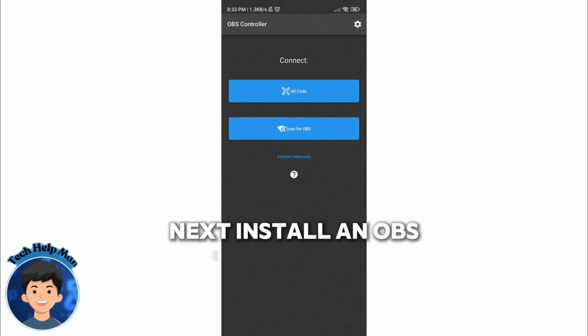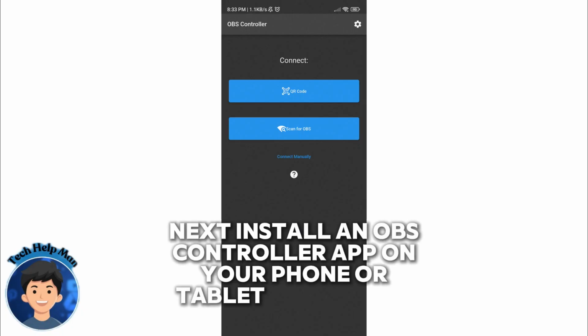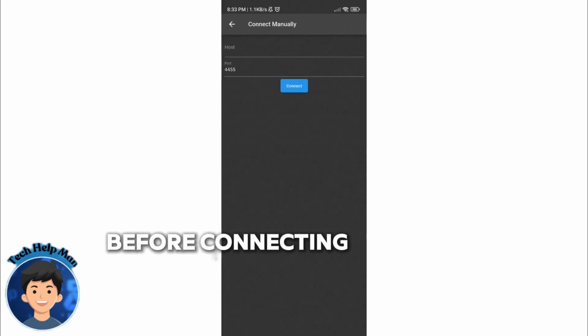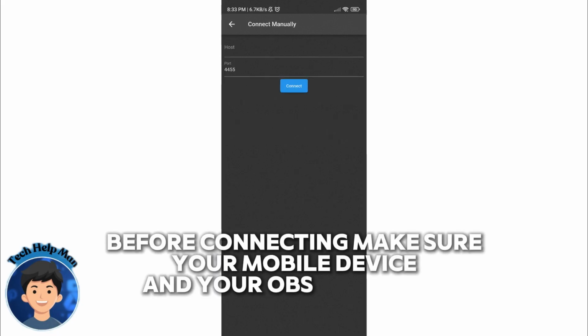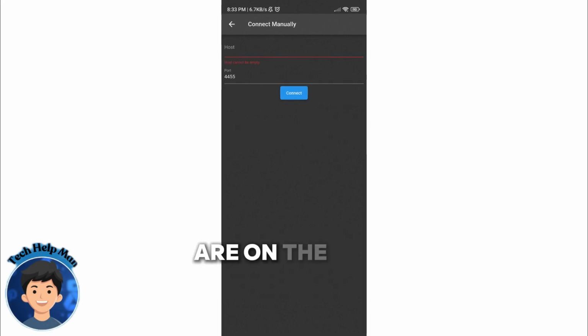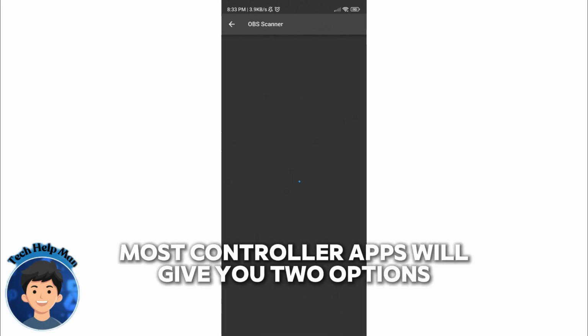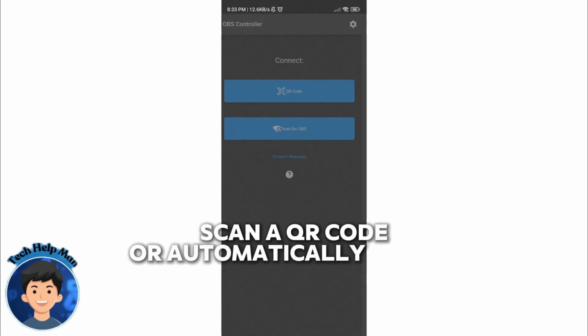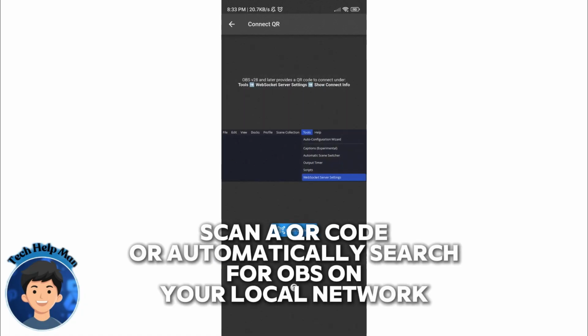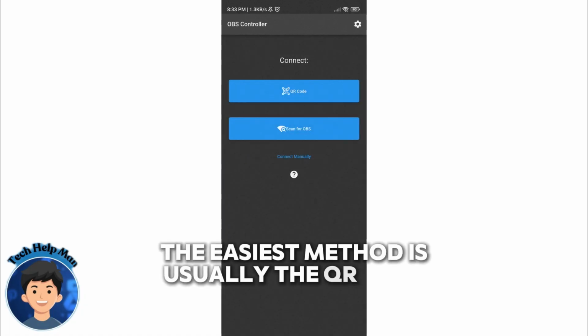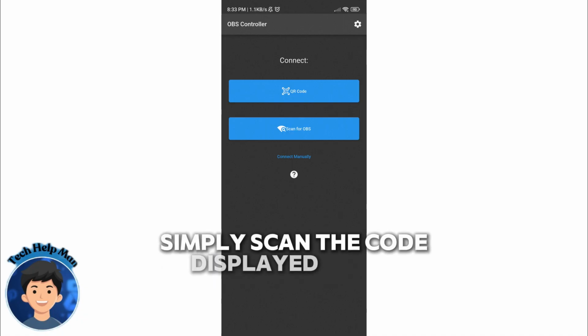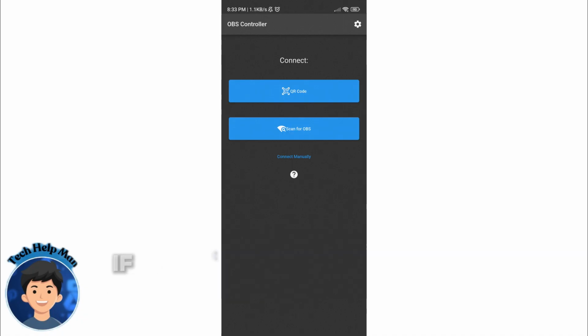Next, install an OBS controller app on your phone or tablet and open it. Before connecting, make sure your mobile device and your OBS computer are on the same Wi-Fi network. Most controller apps will give you two options: scan a QR code or automatically search for OBS on your local network. The easiest method is usually the QR code. Simply scan the code displayed in OBS and approve the connection if prompted.